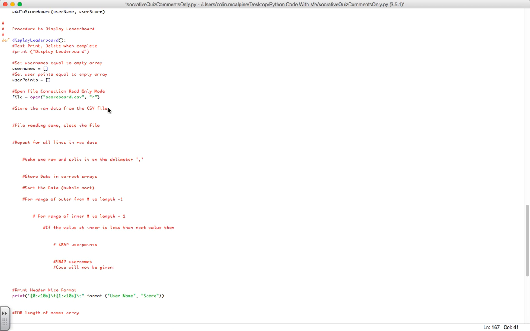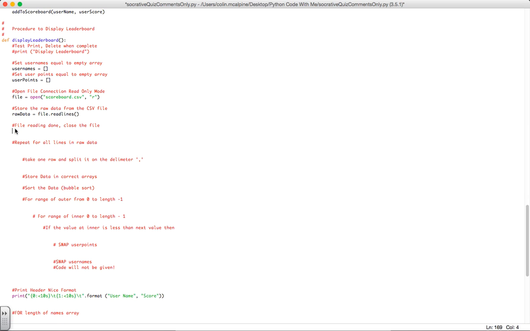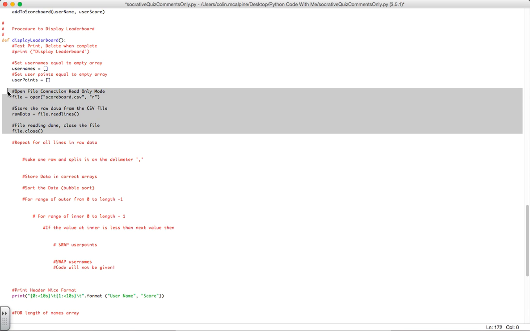I want to open it for read-only mode because we don't need to edit anything. We're just going to save data into it. And the exact same as we did before, I'd just like to get the raw data from the file.readLines function. Now after that, I have read everything I need, so I can do file.close. And that's the file reading part complete.